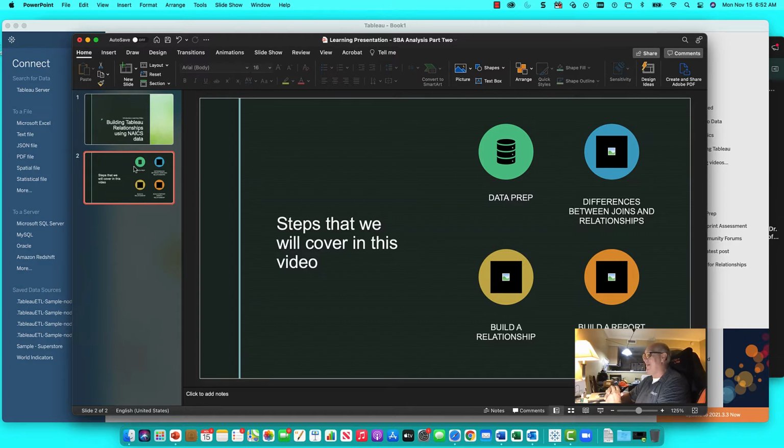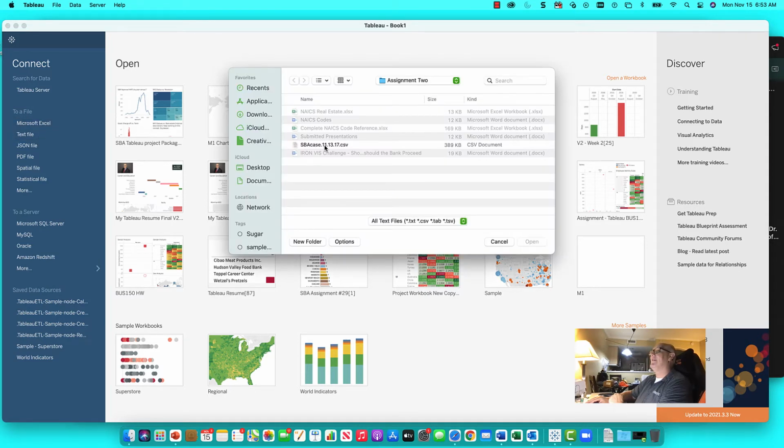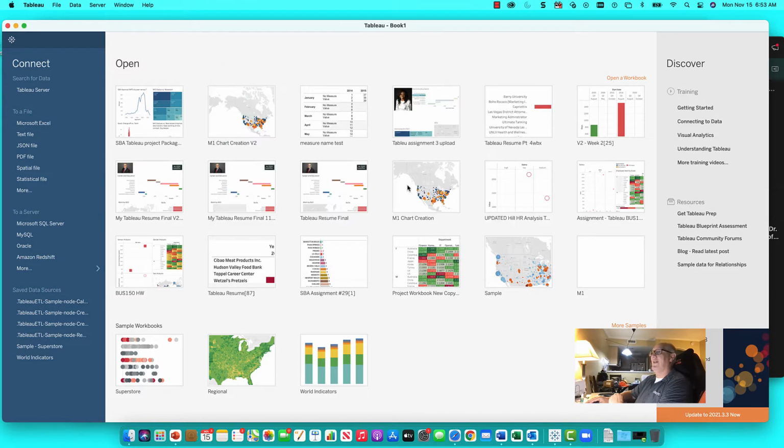We're going to build a relationship, and then we're going to build a report using a relationship. And we're going to start from scratch. We're going to create a new Tableau workbook, which I've kind of opened up here, and I haven't linked anything in yet. So let's take a look. In this case, I'm going to first grab the text file from the SBA Data Set. There it is. Voila, it comes in.